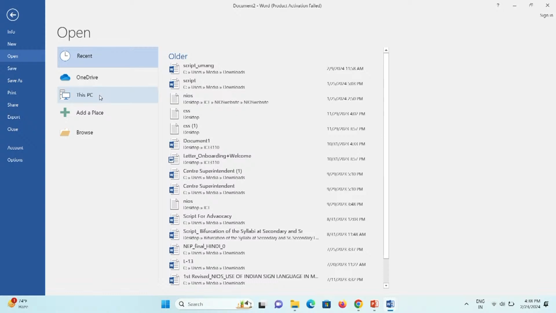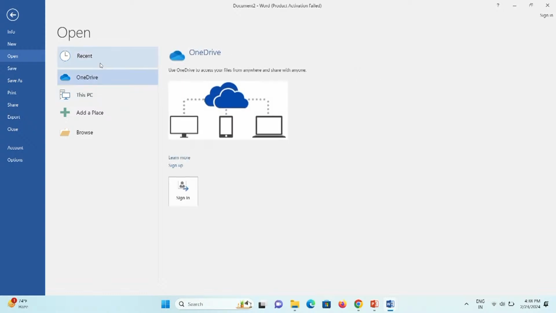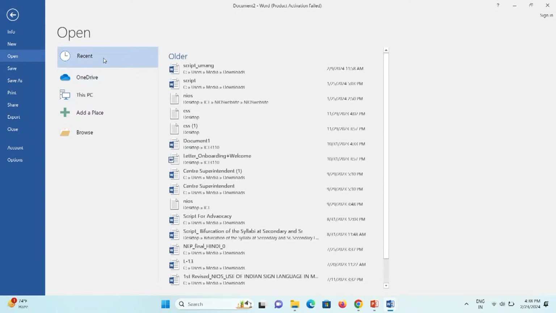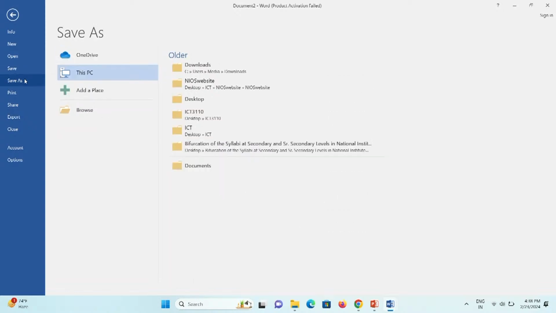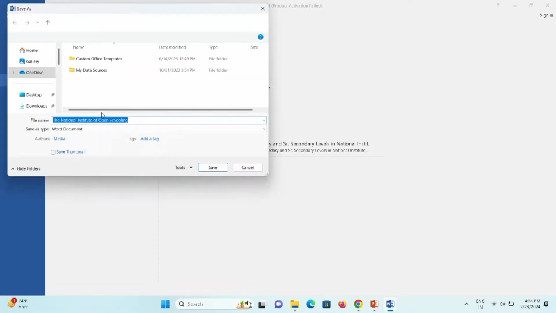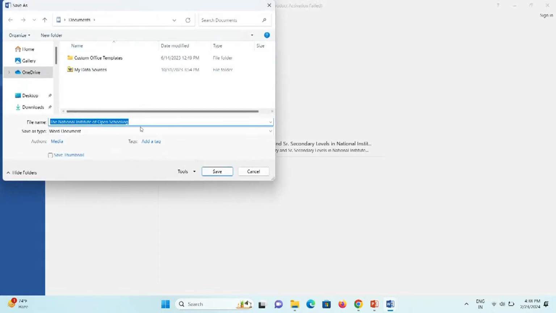We will go to the location of the document and we can use the recent option to see the files which we recently created in MS Word, and we can click it and open this file. To save our document we can click the save as option. We will go to the desired location. We will type the name of the document in the file name and then we can click save.